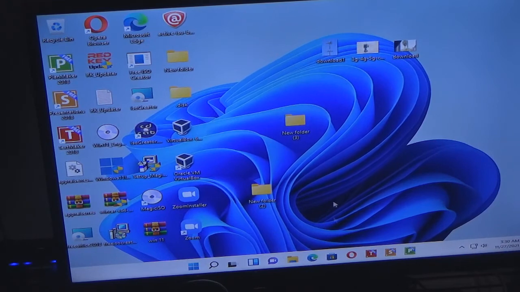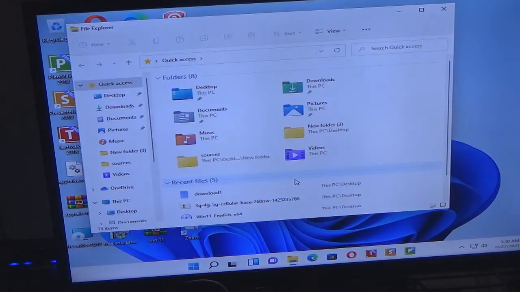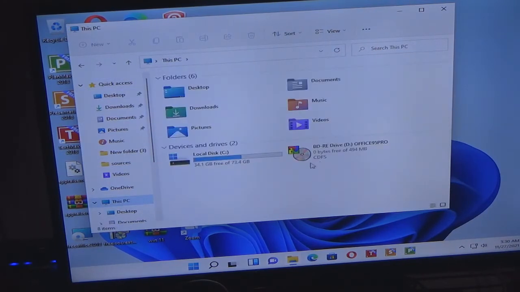So here's what we're going to do. We're going to go to the PC, obviously, and what I am going to do is I am going to go to this PC, and as you can see, it shows up. So it's showing up properly because when I burnt the ISO, there we go. So far, so good.